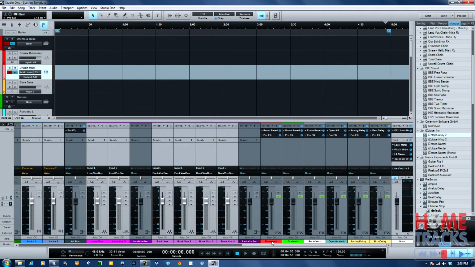Okay. Then I've got my effects channels here, and I've got basically a reverb for drums, guitar verb, a room general reverb for other accessories, an open ear, which is a separate, different type of reverb that Studio One has, analog delay, and beat delay.